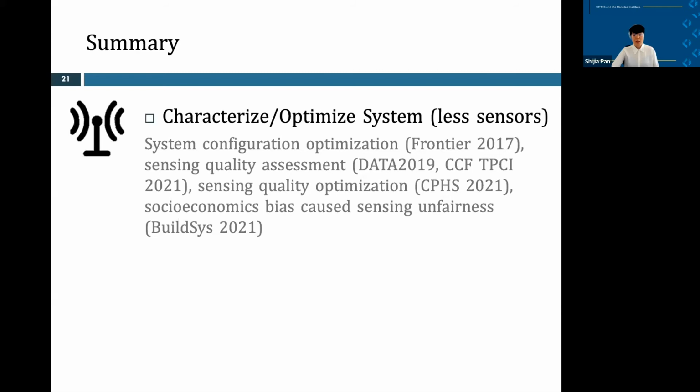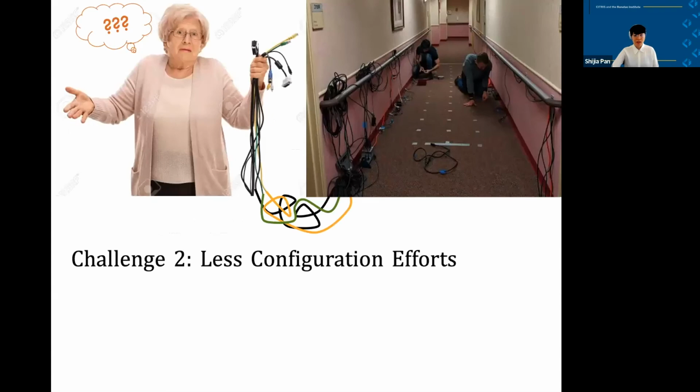So great, now we can sense with fewer sensors. Seems that we solved the problem. So let's take a look at what's behind the scenes. Another secret ingredient of a successful sensing system is our hardworking graduate students who spend a large amount of time to install or configure the system in the first place.